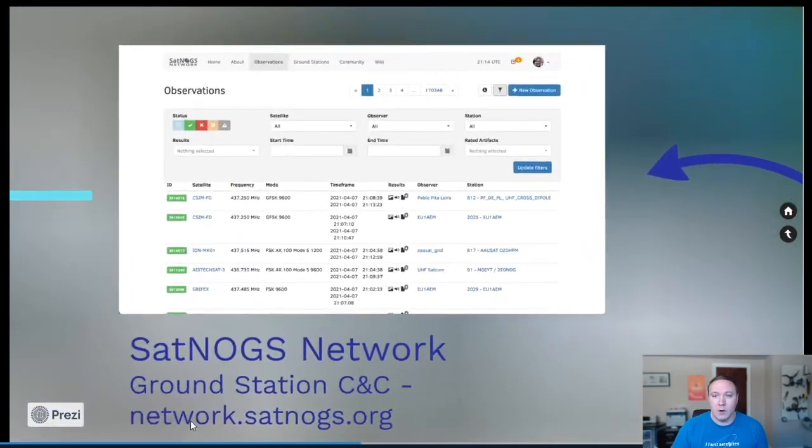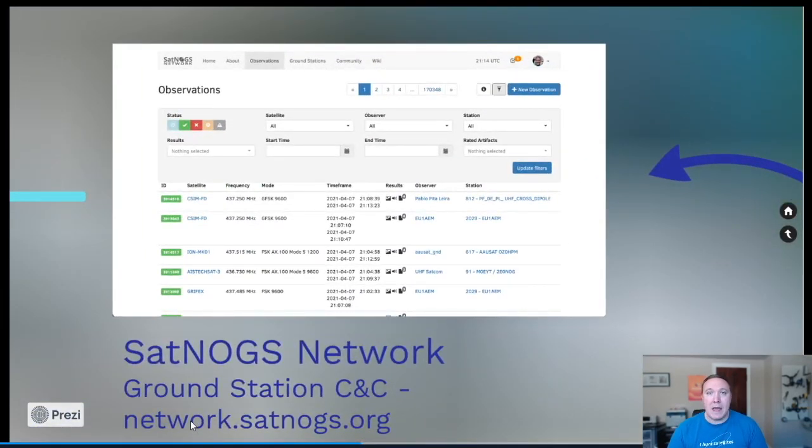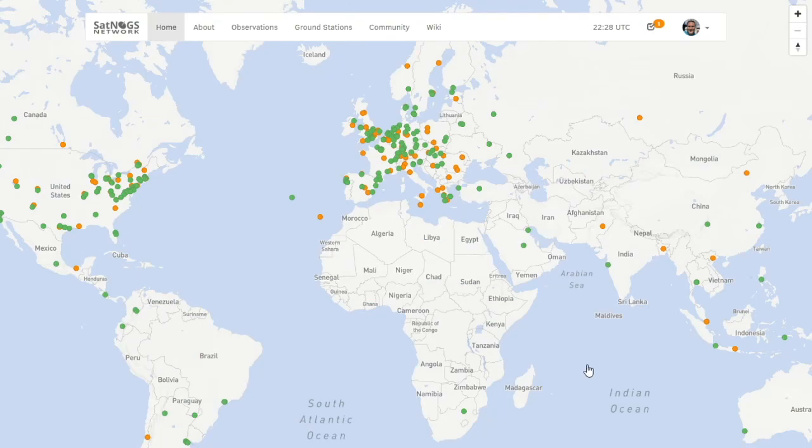The SatNOGS network is our command and control center, if you will, for all of the ground stations that are participating in the network. So, the command and control for all of these Raspberry Pis that are contributing to the system. We're going to take a moment to dive a little bit further into this website with some examples. Okay, so here we have the SatNOGS network.